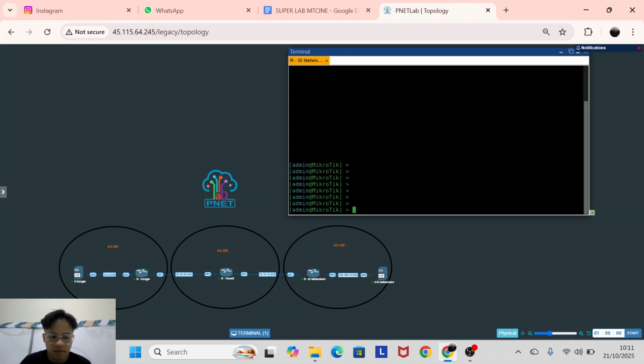I will give it a name. Before, the default name was MikroTik. I will change it to router IDN. Okay, it's enough.